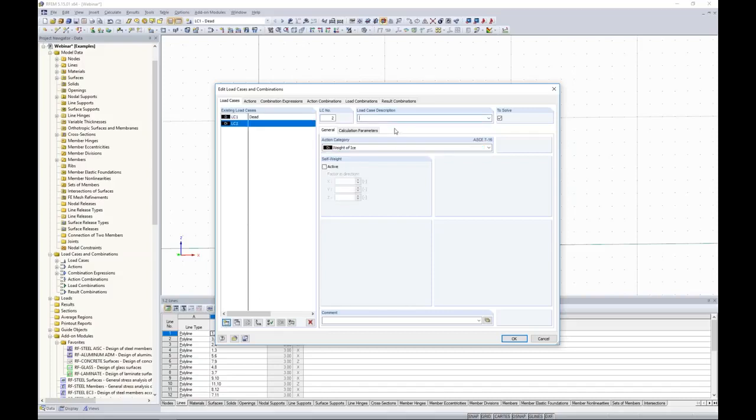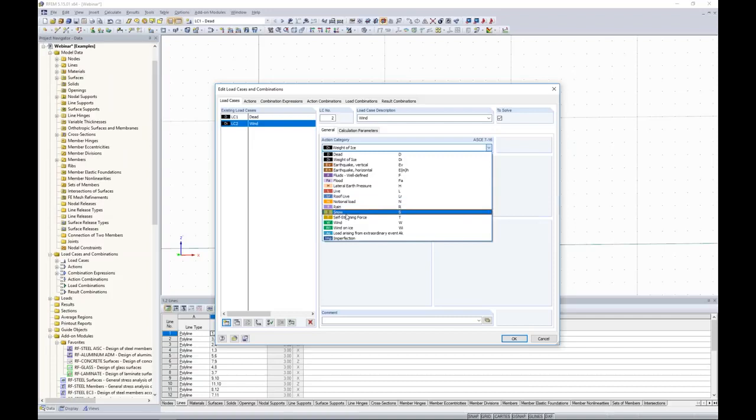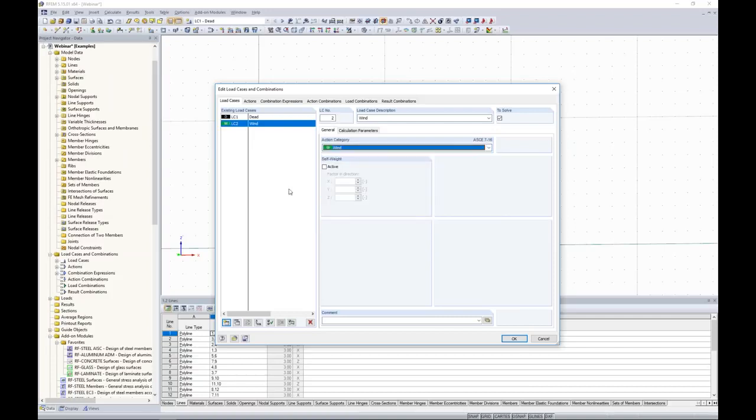For my second load case, we will call this one wind. The action category will be set to wind. Self-weight is not activated here because we don't want to account for it twice.